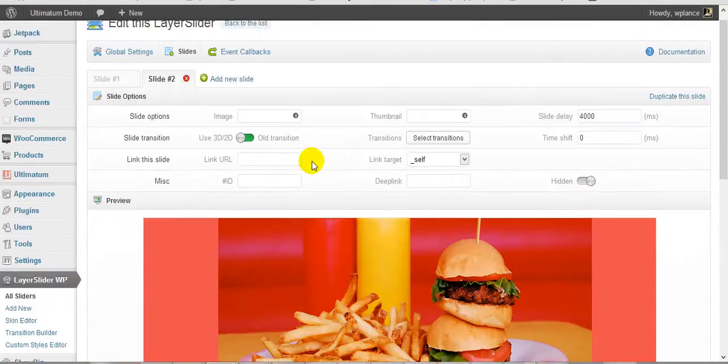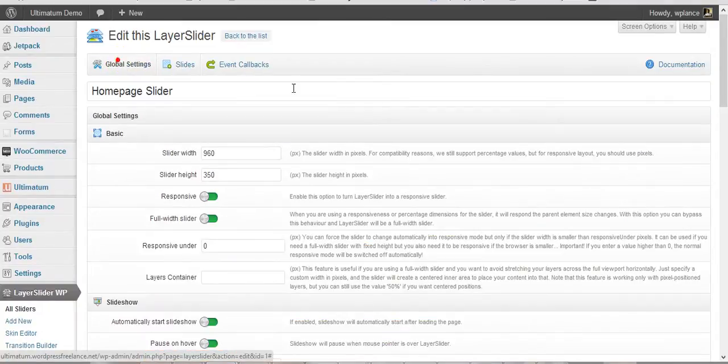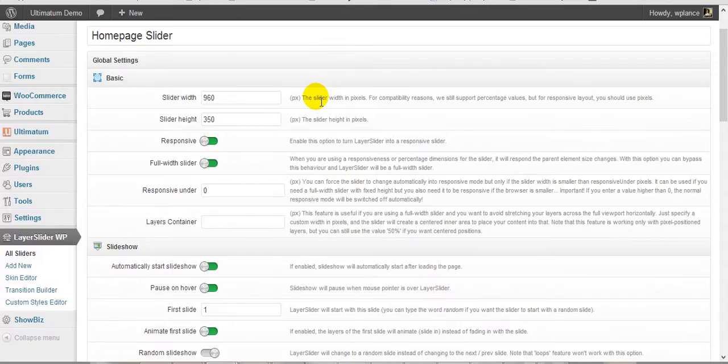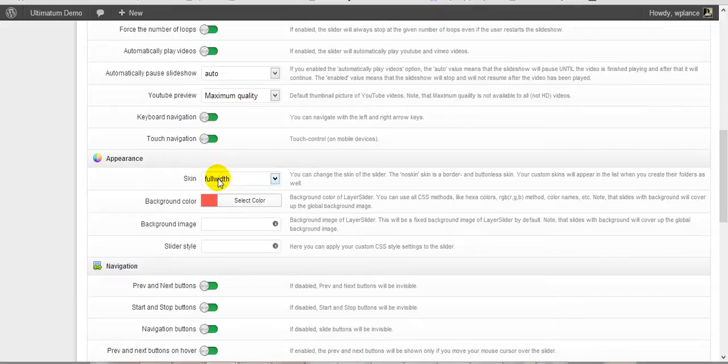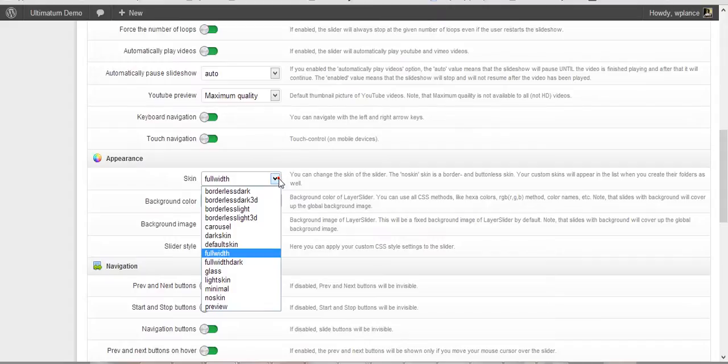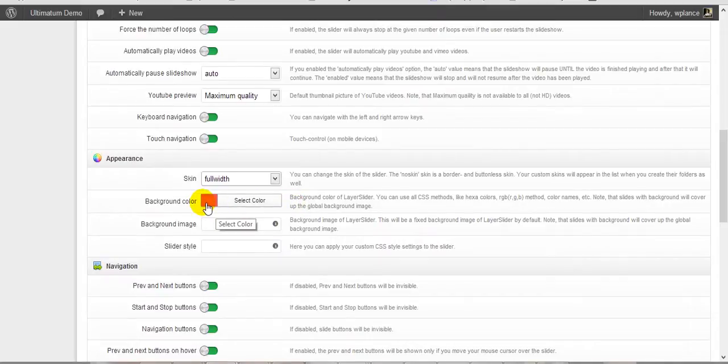Once I click on add new, it comes up with the general settings or the global settings for this particular slider. Since I wanted this to be full width, I have made it responsive and said this has to be a full width slider. The next setting that I have changed is the skin, which is under the appearance. So what I do here is I call the skin within the options to say it is full width, and then I'm going to give a background color which was in our PSD.